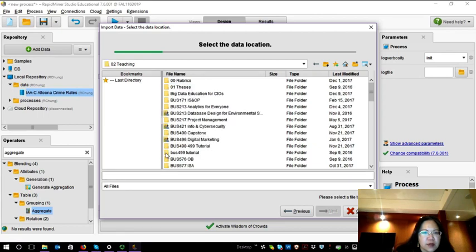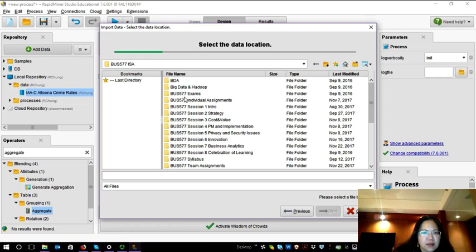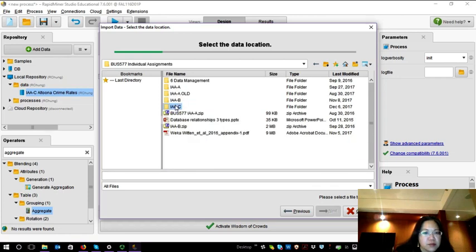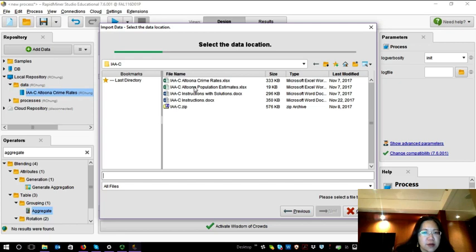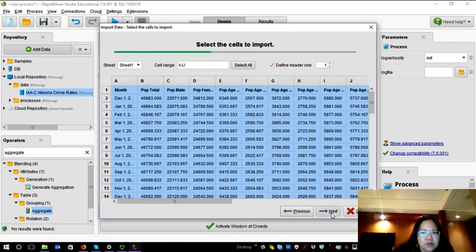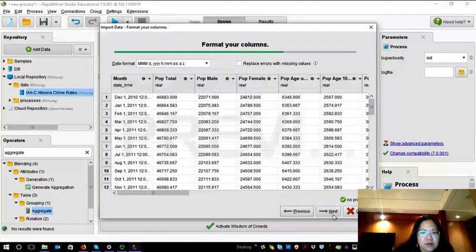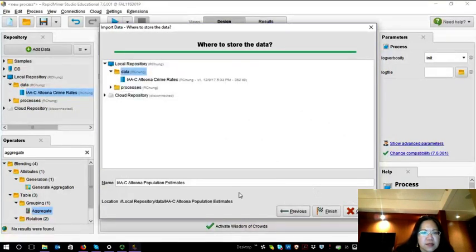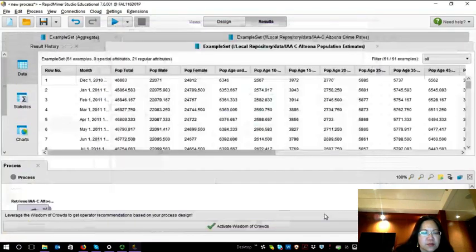So I'm going to find mine. Again, yours is probably stored in a different location. It doesn't matter where it's located as long as you can find it. What we need is the Altoona population estimates data set. I'm going to click next and make sure the data looks okay. I'll go next, confirm the file settings and column settings are correct, go next, and store it in the local repository in the data folder. Then I'm going to finish.